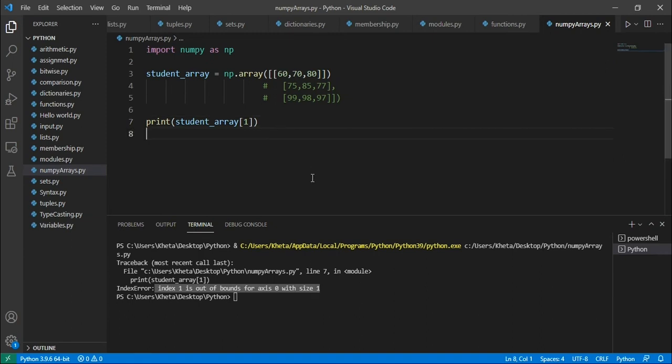So let's revisit what we've actually done over here. So we have a NumPy array.